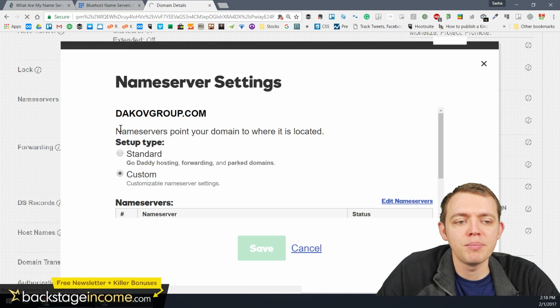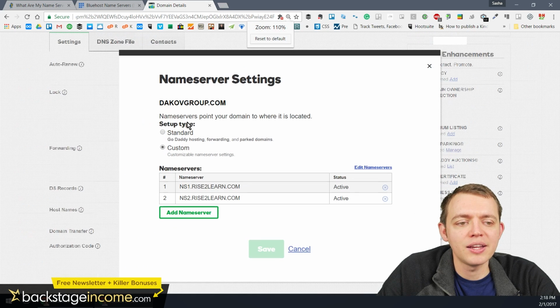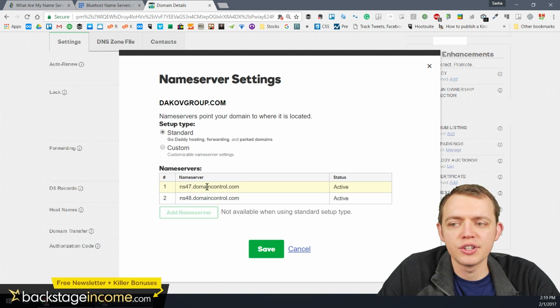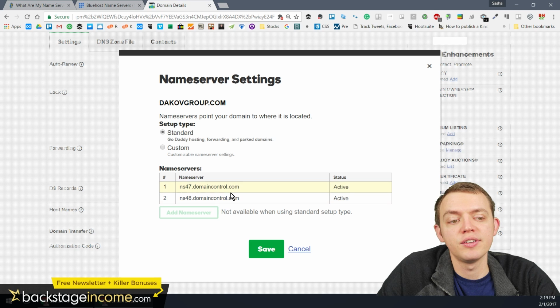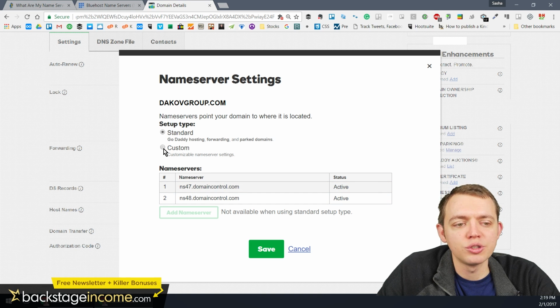But in either case, if you need to make changes, what you'll do is go ahead and hit manage. Now that you've hit manage, you can go ahead and set up name servers. Now, they have standard name servers right here, which you can see is ns47.domaincontrol.com. Those are the GoDaddy hosting servers.